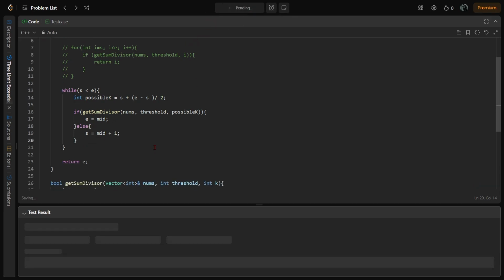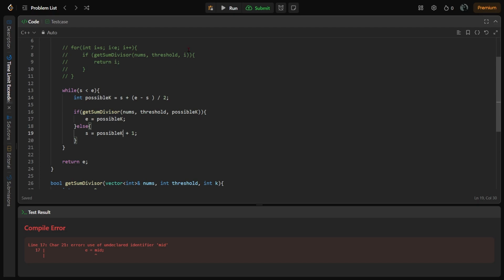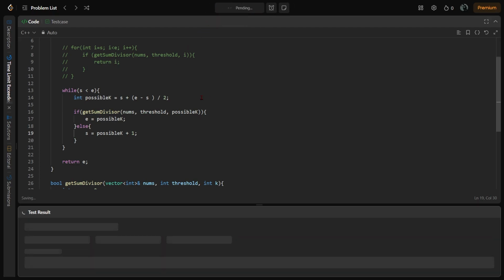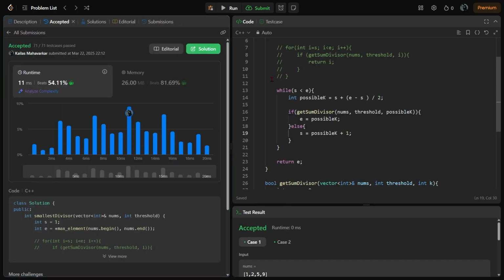Let's run this code out. End is equal to mid. It is not mid, it is possible k. Okay, let's run this code out. It's accepted. Let's submit this out. Yeah, so it works. It beats 54%.